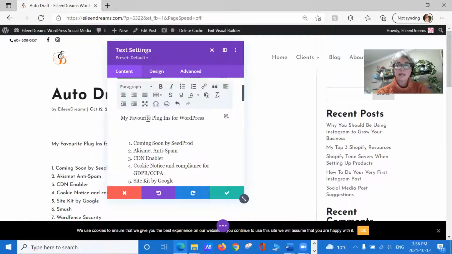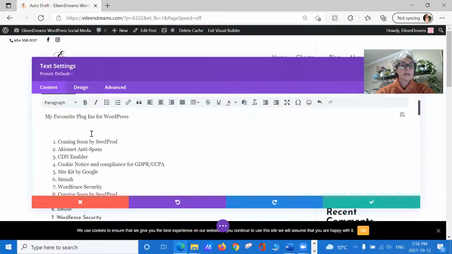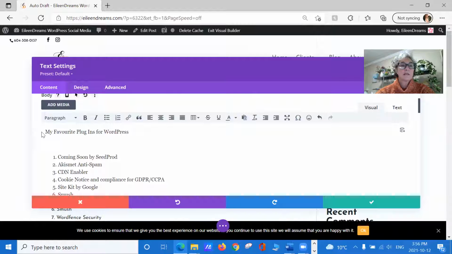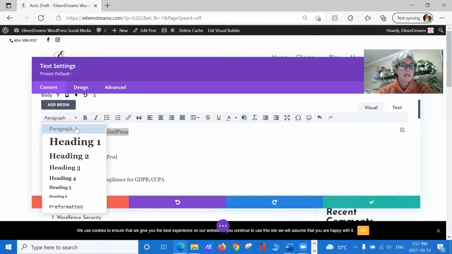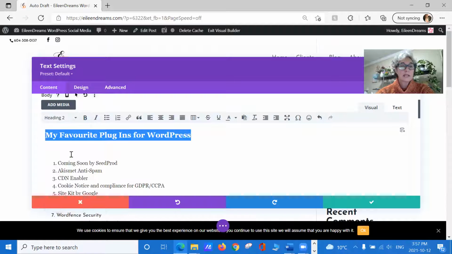There it is. And now if you're familiar with WordPress, you'll notice that this is exactly like the classic WordPress editor. Here, I'll make it big so you can see it. So my title here, my favorite plugins for WordPress, I'm going to highlight it and make it a heading. So we'll call it heading 2.